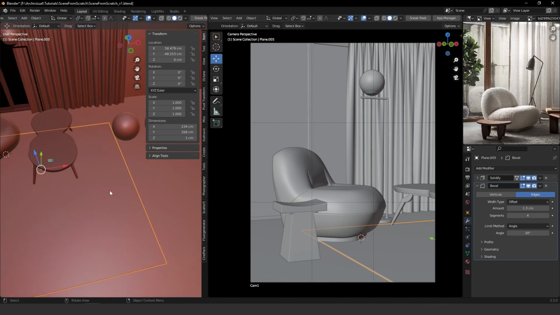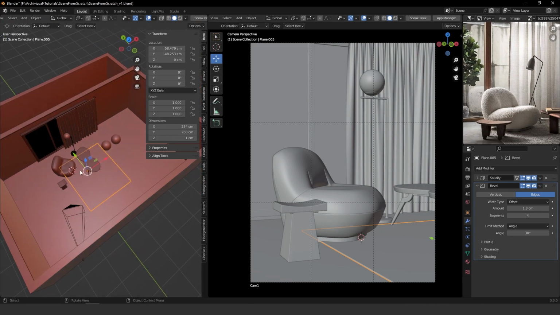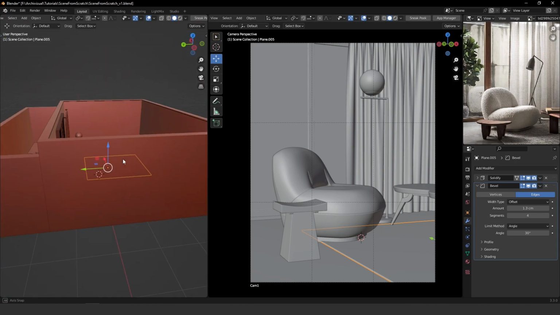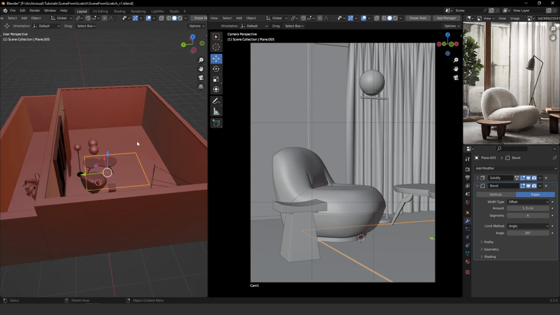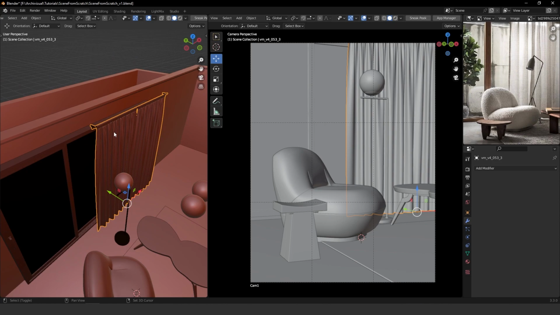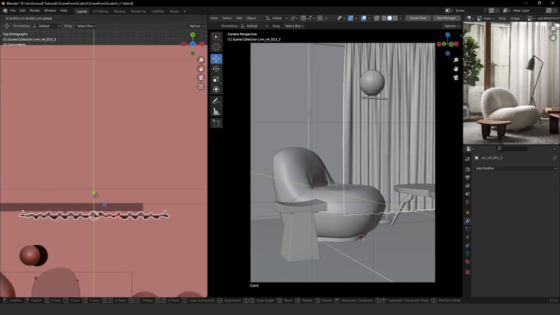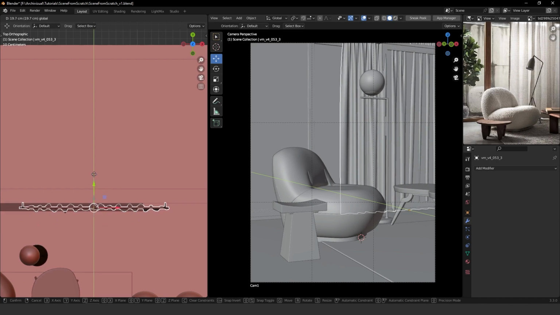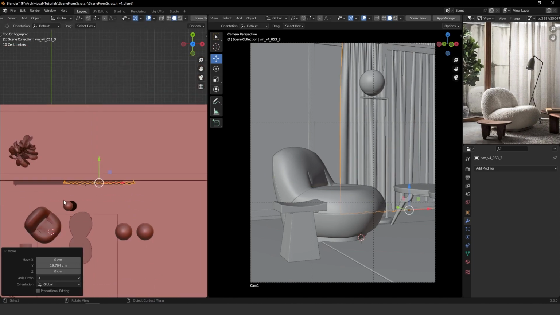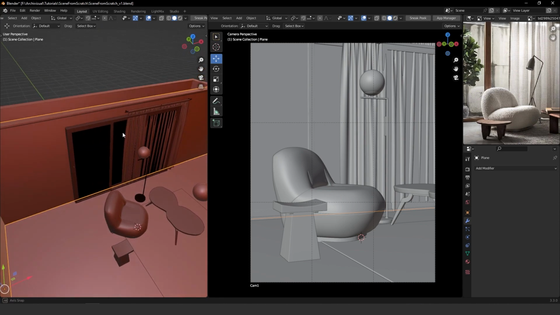Okay, I think we have completed our task in terms of creating the set, right? So let me, actually not yet, right? So let me just adjust. So let's adjust the curtain over here. So now we actually have to create the hole for the window.